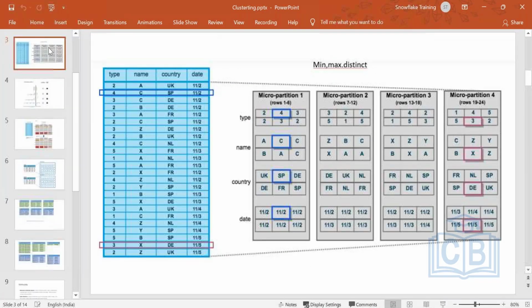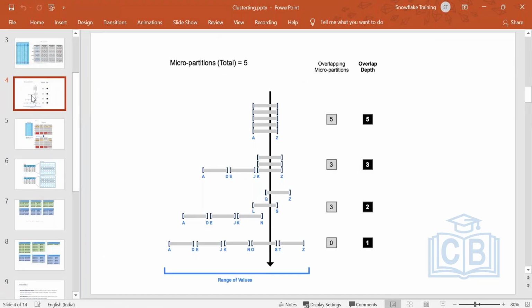Now there is a concept called clustering depth. In this example, we have alphabets A to Z, all the A to Z values are there. Here we can see 5 micro partitions in total. This bold black line is a query. If that black line is passing through all 5 micro partitions, then the overlapping micro partitions are 5 and the overlapping depth is 5.